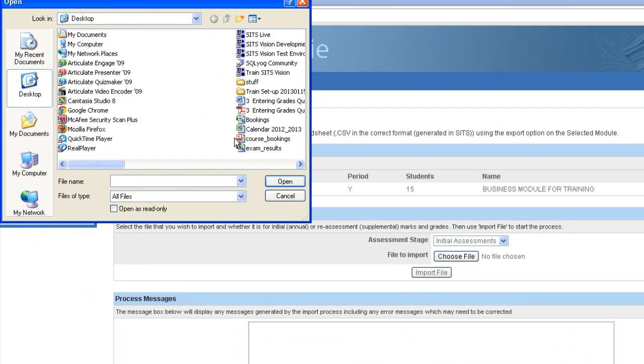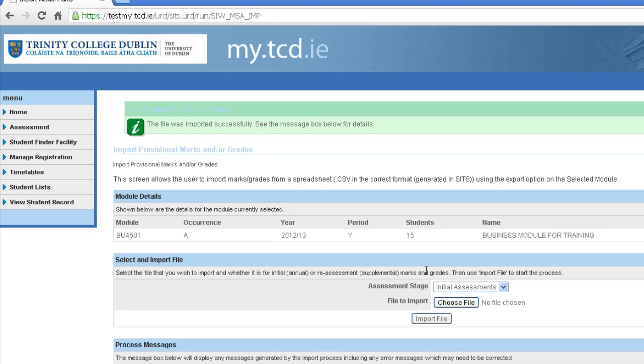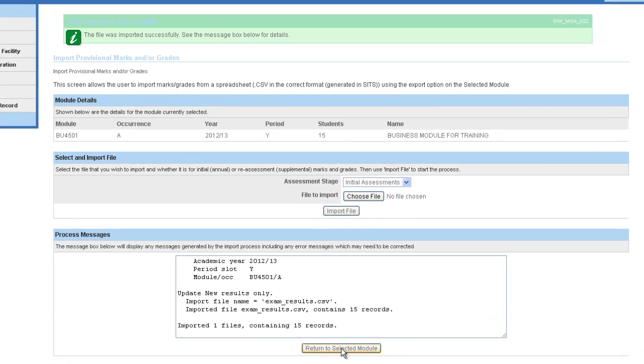Remember, this must be a CSV file and no changes can be made to the spreadsheet. Then click on the Import File button. Once the file has been imported successfully, click on the Return to Selected Module button.